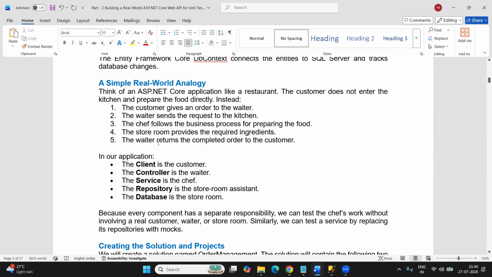If you take a simple real-time analogy, think of an ASP.NET Core application like a restaurant. The customer doesn't enter the kitchen and prepare the food directly. If you are going to a restaurant, are you going to enter the kitchen and prepare the food by yourself? No. The customer gives the order to the waiter. The waiter sends the request to the kitchen. The chef inside the kitchen follows the business process for preparing the food: how to prepare a tea, how to prepare a pizza, how to prepare chicken 65, whatever. That process is going to vary from type of food to type of food.